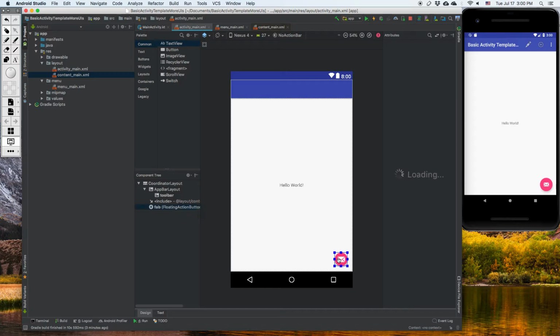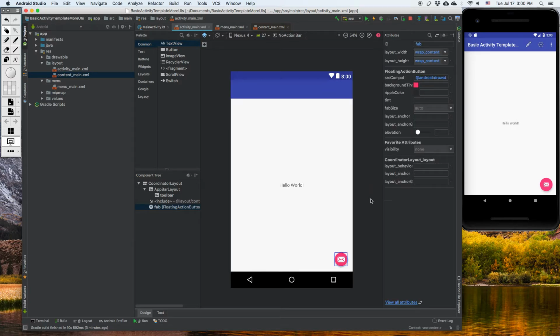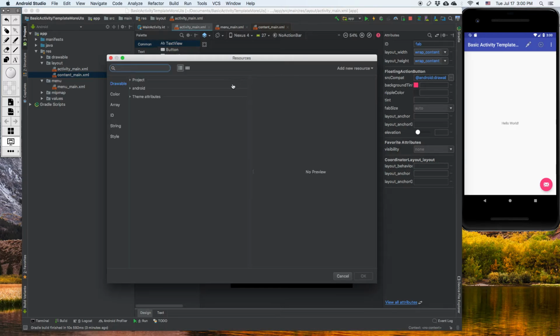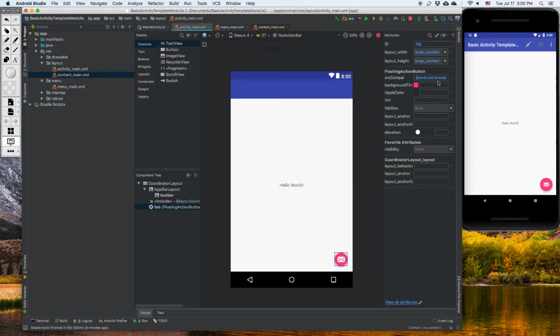So as I click that, I see the details. The first ID of that is FAB, floating action button, and then layout width, those are defined. And then some background color is there and so on. So here the icon is determined by this part.